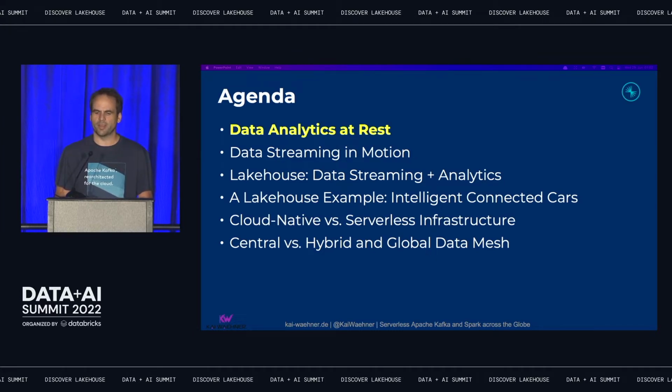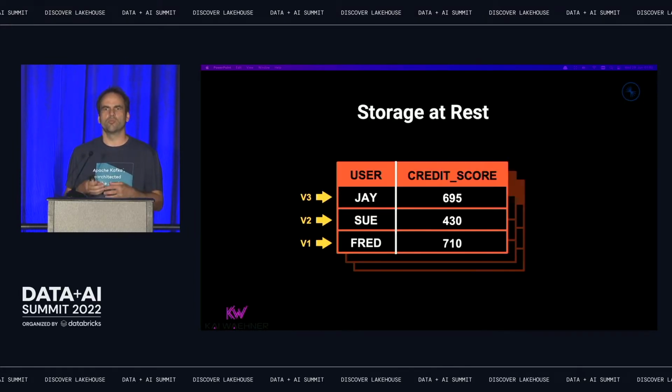With that, let's get started with the first point about data analytics at rest. This is typically the foundation, and how most people still think about technology today. What that means is that you store data at rest, which means you put it in some kind of storage system. This could be an Oracle or MySQL database, or of course today we're more talking about a data lake or data warehouse. So we store data there so that it can be analyzed afterwards.